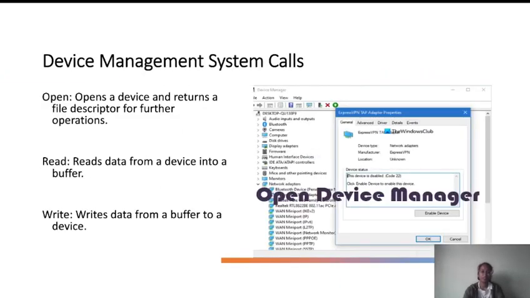Device management system calls: open, read, write. Open opens a device and returns a file descriptor for further operations. Read reads data from a device into a buffer. Write writes data from a buffer to a device.